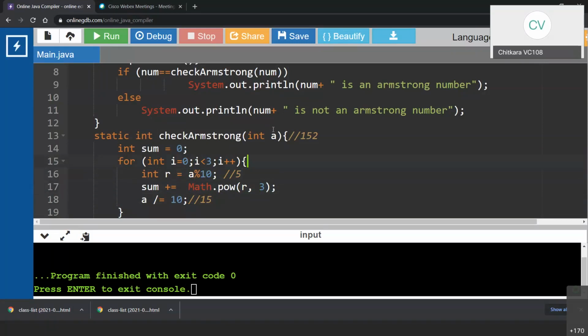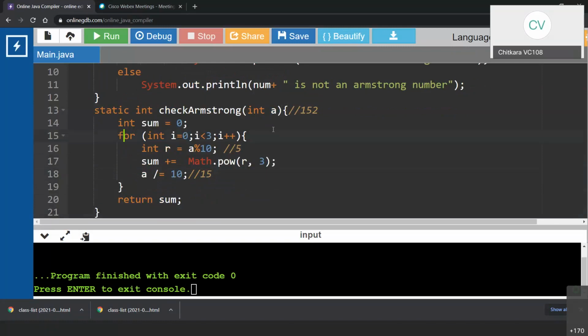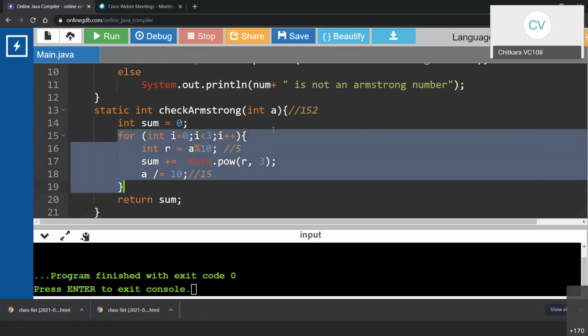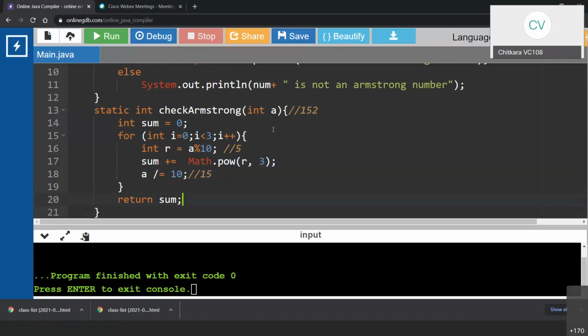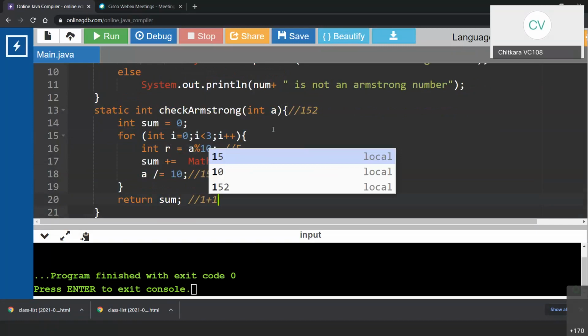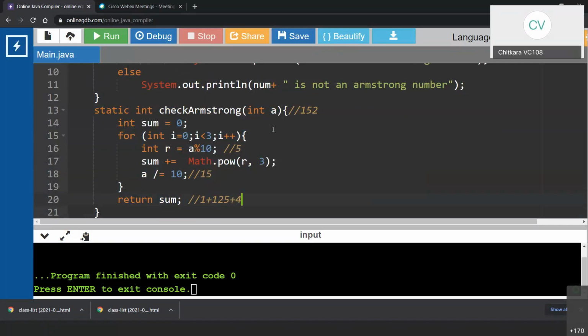Some of you will not use this particular variable i is equal to 0, i less than 3. Rather, you will go in for while a not equal to 0. After this loop is over, we should return the sum which is calculated. What is the sum? It is 1 plus 125 plus 8. Oh, sorry, plus 4. That gives me the answer as 130.